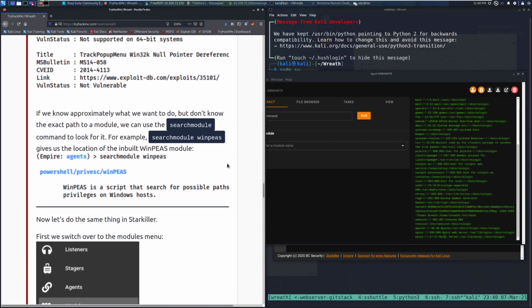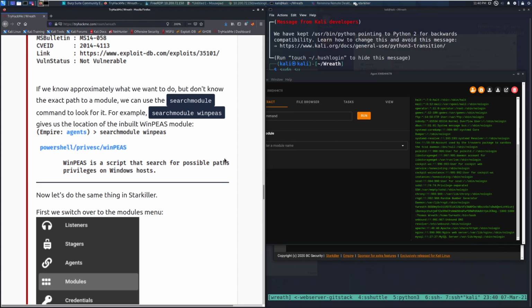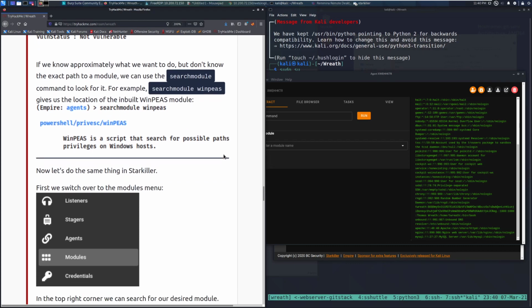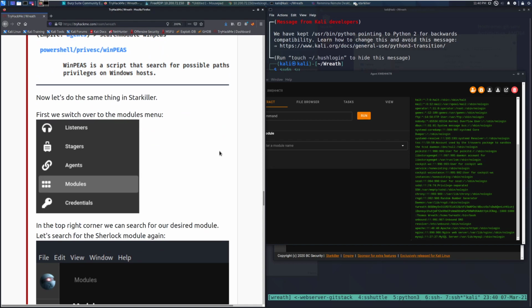If we know approximately what we want to do, but don't know the exact path to a module, we can use the search module command to look for it. For example, search module WinPeas gives us a location of the inbuilt WinPeas module. We can do the same thing in Starkiller.